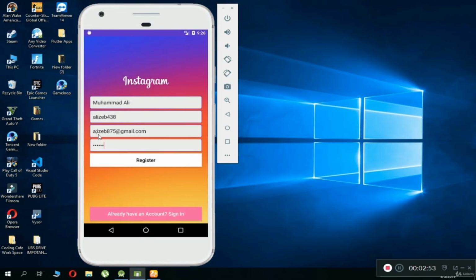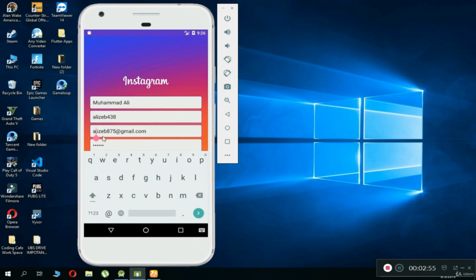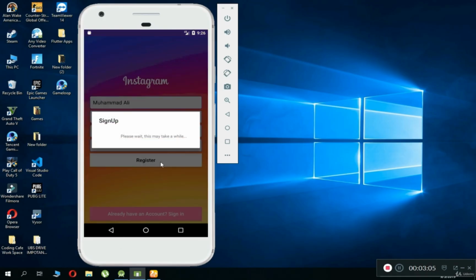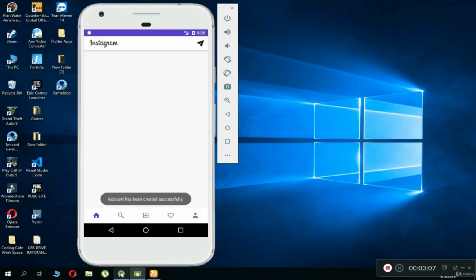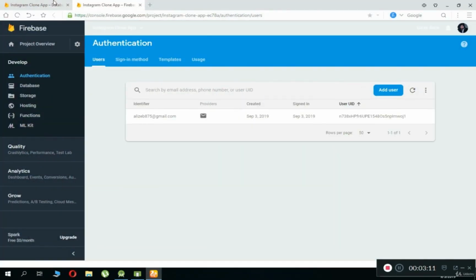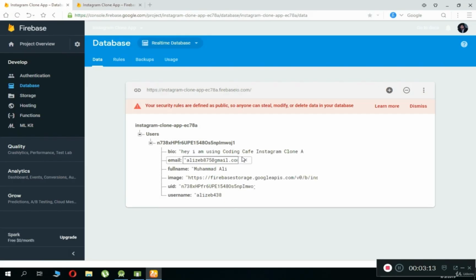Oh, sorry. The email address is badly formatted. It gave us the toast message, so we have to write a correct email address. I just put a semicolon here. So this is my email. The account has been created and let's check it. Here you can see it also in the database. Now it is fine.